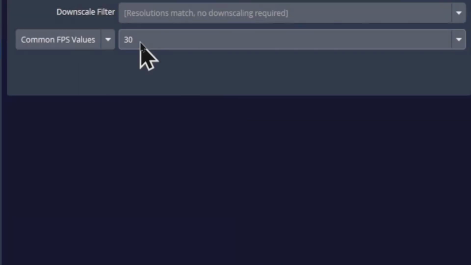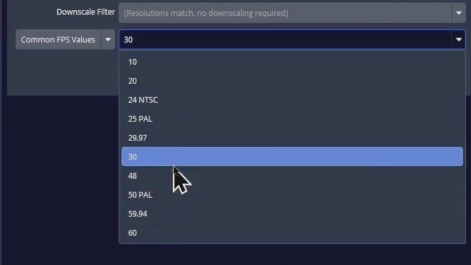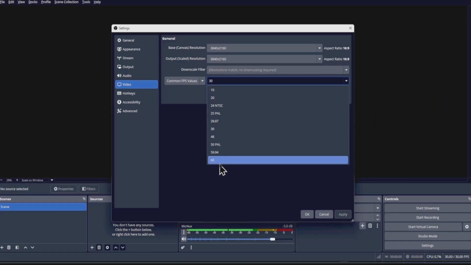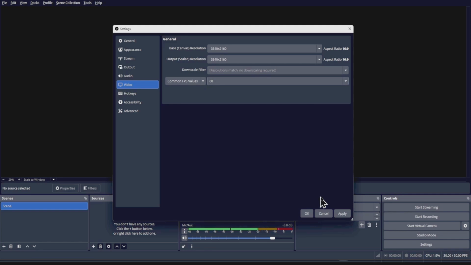And then what you can also do is change the frame rate. So I can keep mine at 30. I can also bring mine to 60 depending on what you're trying to stream or what you're trying to record. After you have all that set up, you can click apply over here.